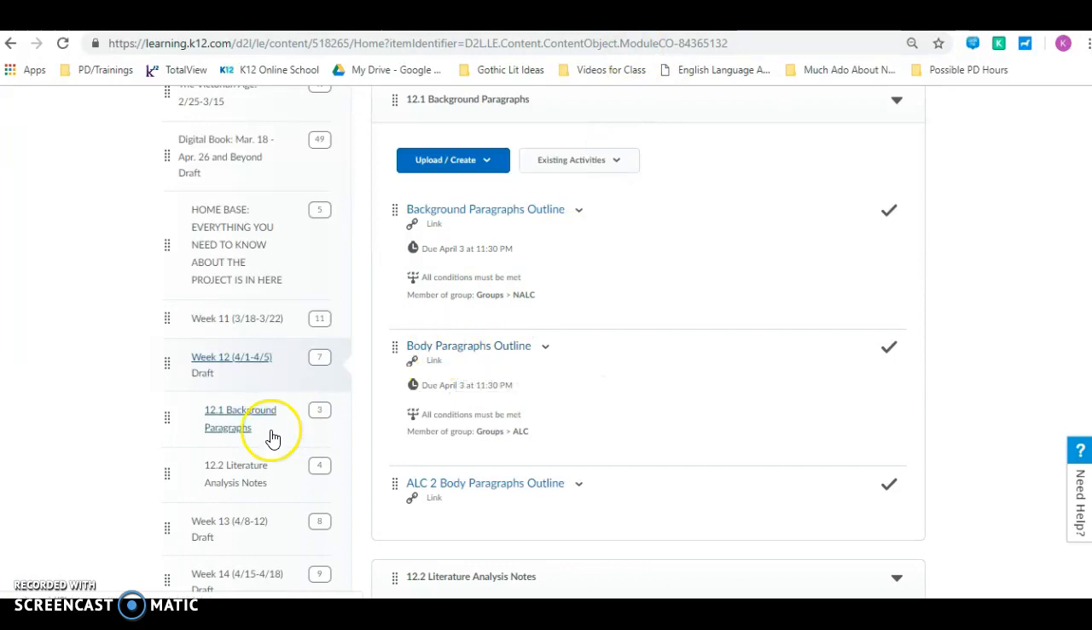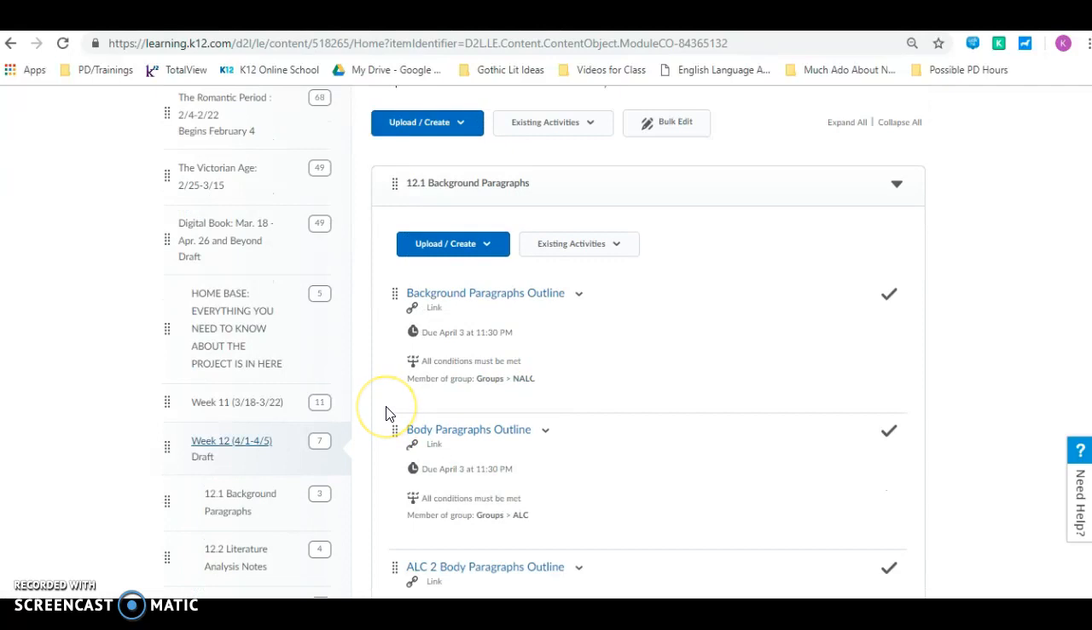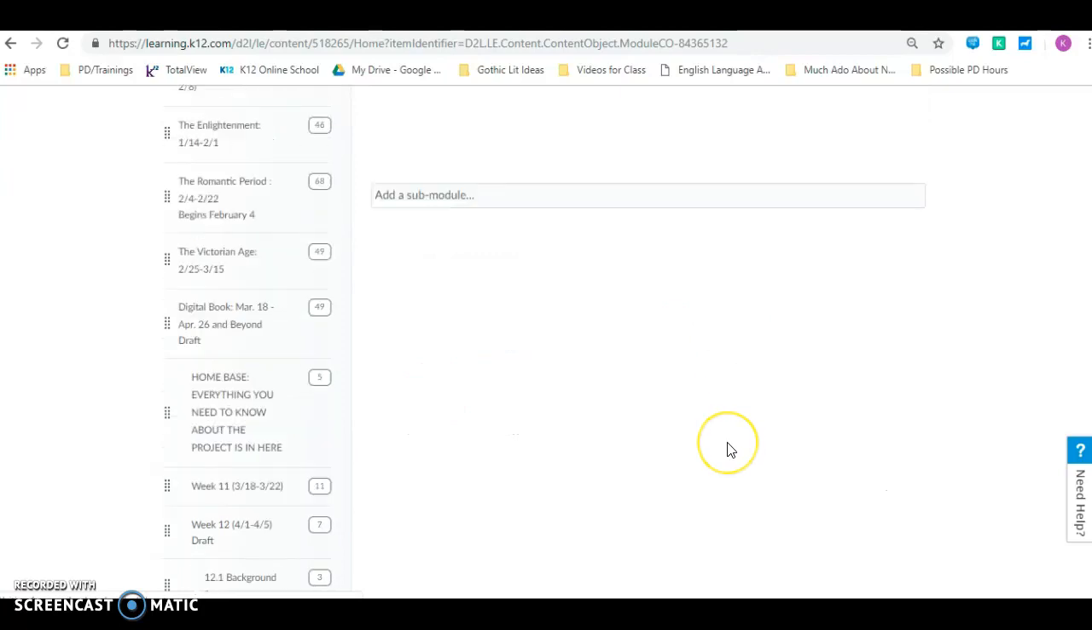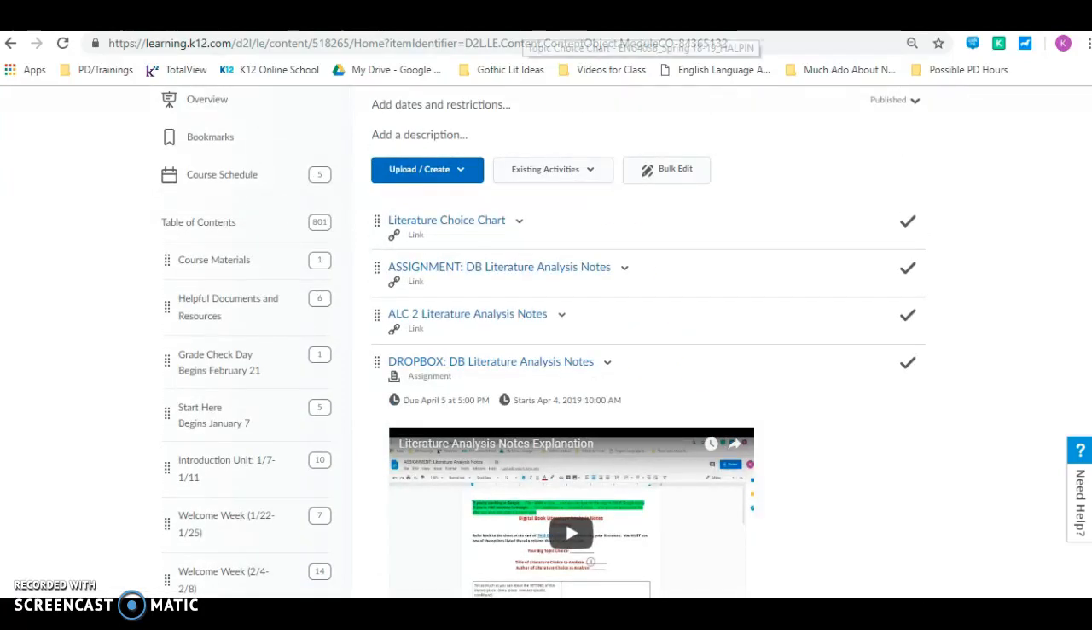So I highly recommend that you use the resources I give you in the classroom to develop this. But you want to make sure that you are done writing these background paragraphs by Wednesday of week 12. Then the second half, so Thursday and Friday, you'll be completing the literature analysis notes assignment.